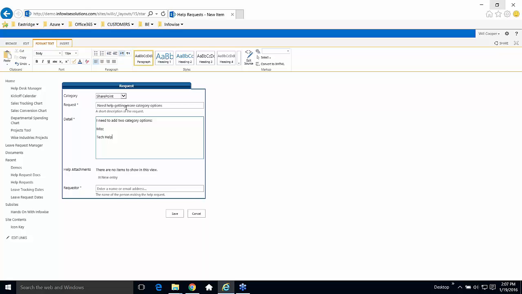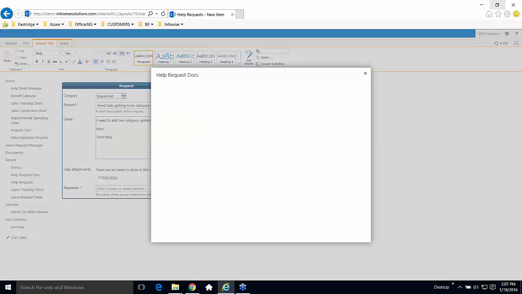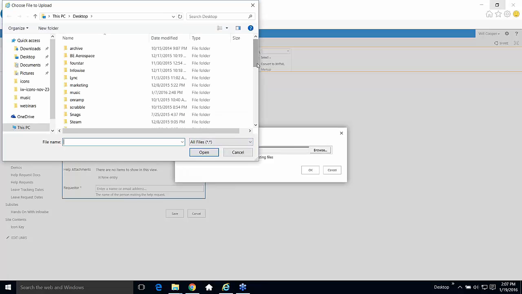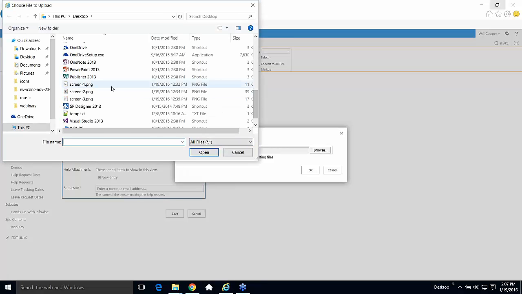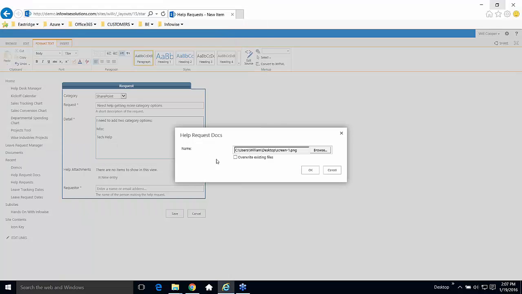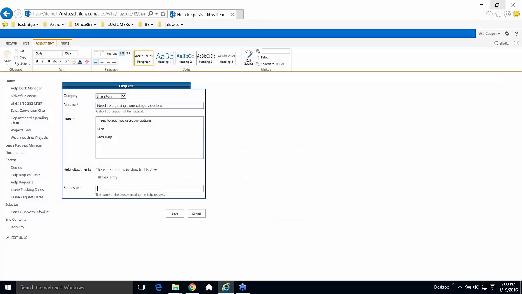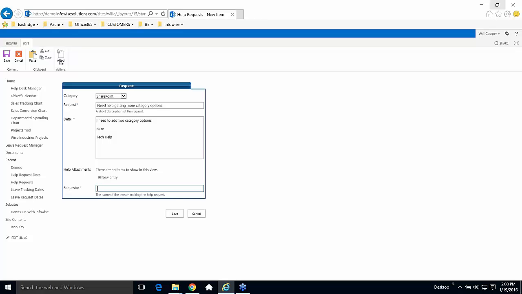Okay, and then what the user can also do is attach files. Now normally you might do that in the user interface. I'm doing something where it actually shows in line, so I can attach screenshots, for example. That's something you might want to require users to do when they're submitting a help ticket. So I can just do that in line, and it shows me a list view in my form. Oh, it's mad at me because I uploaded this before. Let me skip by that one, and then they just put in their own name.